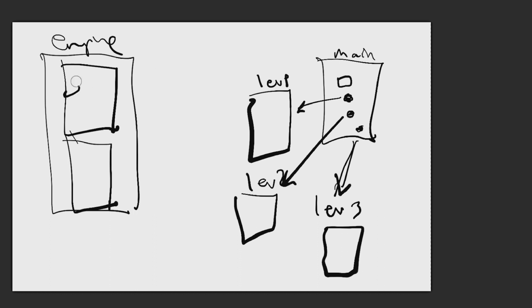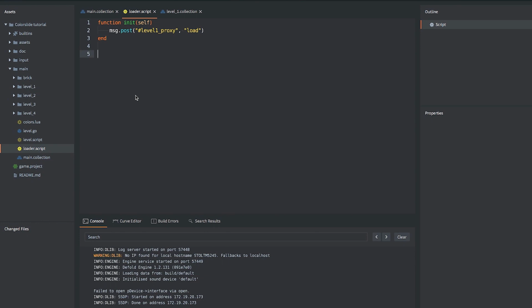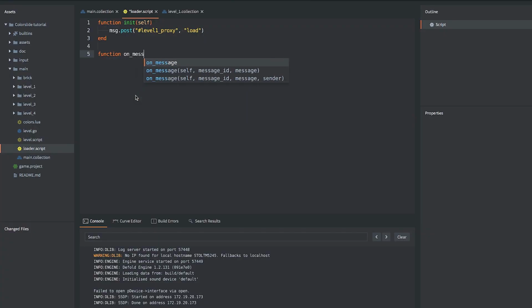So we do have the main here, and we do have the level 1 here, but we need to do something in order to get it to work. And what happens is that when the proxy has finished loading, it will send us a message back. So we can add a function that's called on_message, and we can use that.